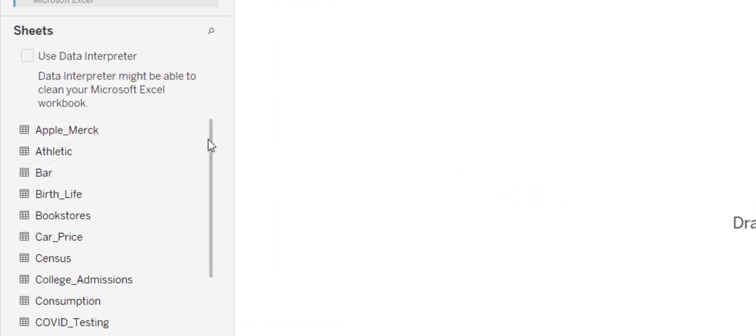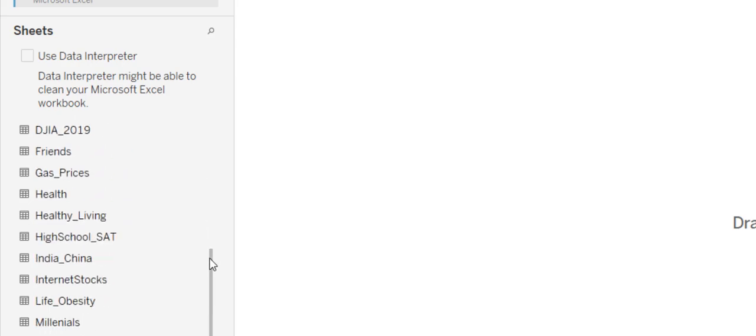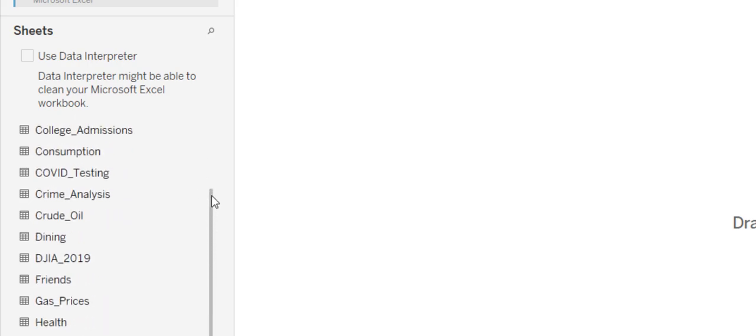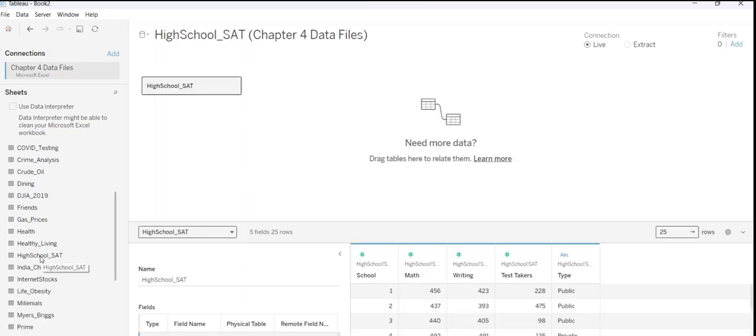And that's because the workbook that I chose has all of these different sheets that each has a different type of data on it. Right? And so I need to select what I want to use. And I'm going to use high school SAT. So I can double click on that. As soon as I double click on that, what you'll see is that it has given me all of the different fields that I had in that Excel file.